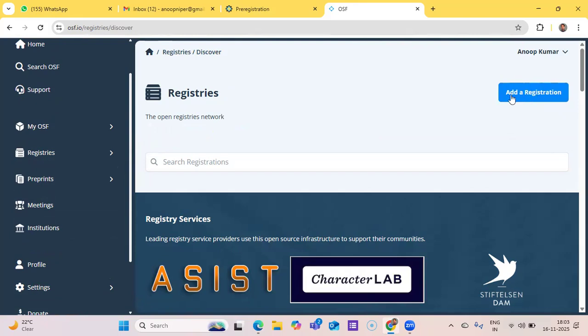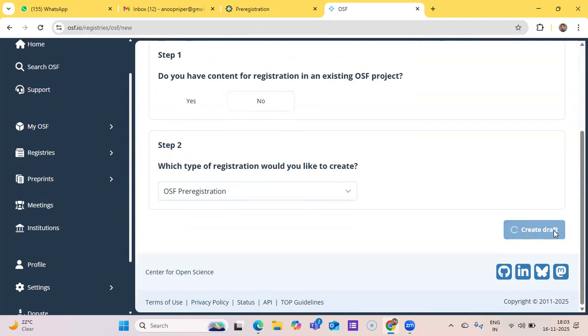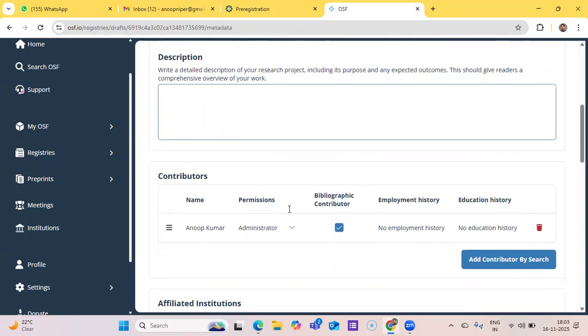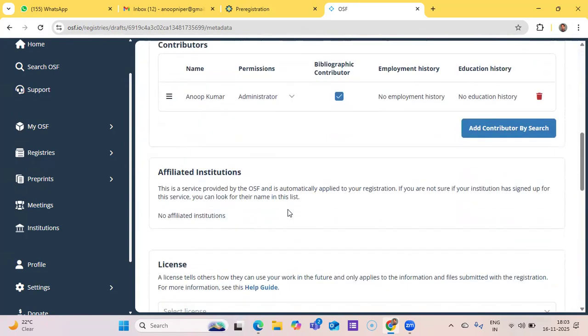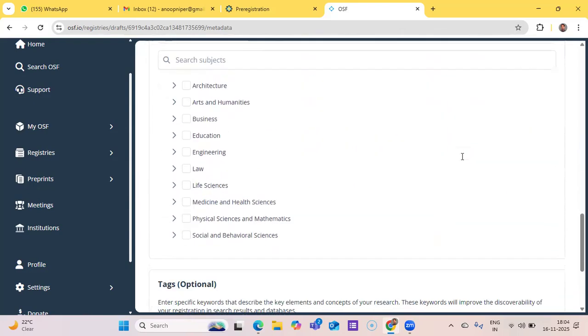So you can see that there is an option, add registrations. It will ask you some questions and just create a draft. So the draft will be created. In this, you have to add all the information related to your protocol. As I said, title, descriptions, contributors, you have to add. Obviously, there is more than one contributor. You can search for them. If someone is already registered in OSF, they can easily be added. But if not, you can register them. You can provide the email IDs of those persons and basic information.